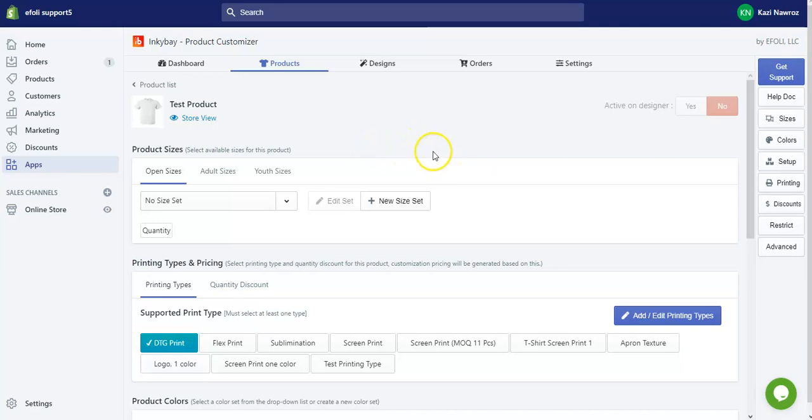Now at first you need to set sizes. So you can see there are three types of sizes: open sizes, adult sizes, youth sizes. Youth sizes is for products which are meant to be made for kids and teenagers. Adult sizes are the sizes of the products which are meant for the adults, and open sizes is for all, regardless of the age difference. So let's start with open sizes.